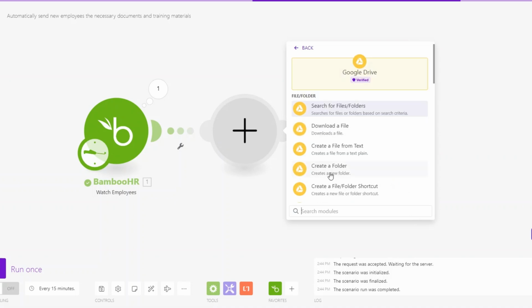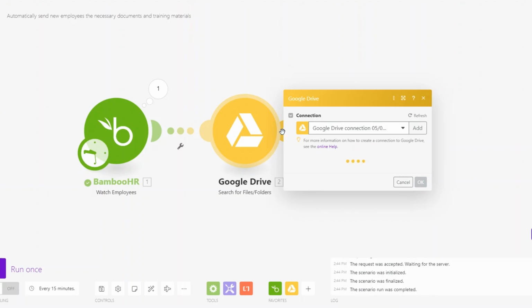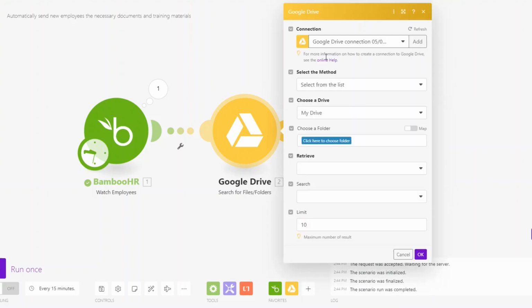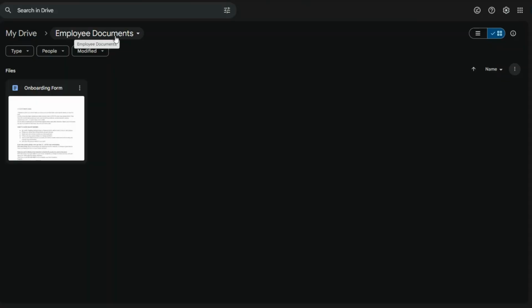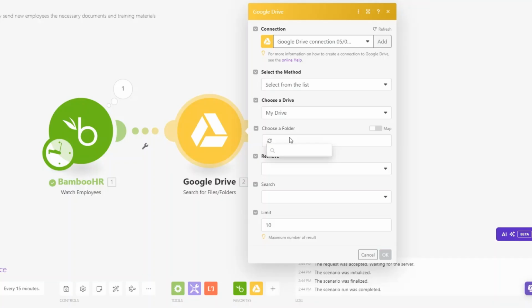On Google Drive, I'll search for files and folders. Now, here, I'm going to select from the list and then choose a folder. I have a folder called Employee Documents, and this is an onboarding form that I would like to send our new employees. I'll choose a folder. Our folder in this case is Employee Documents.